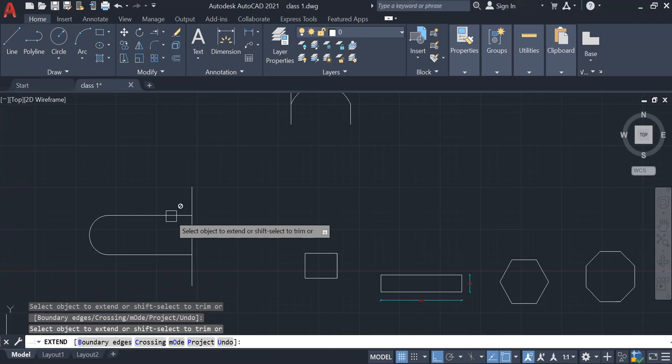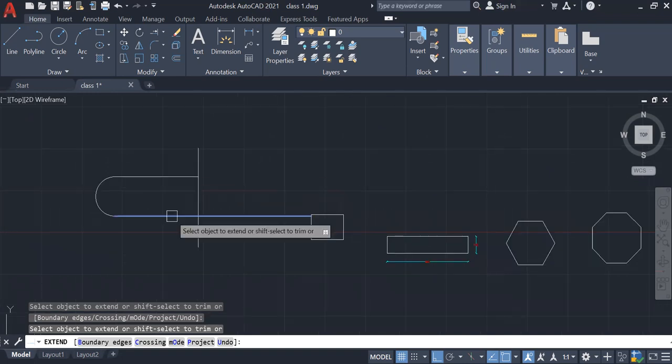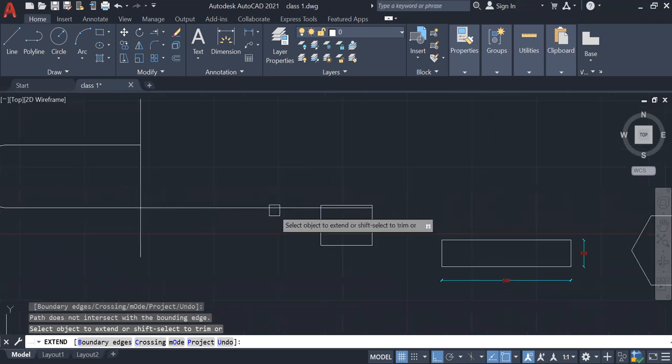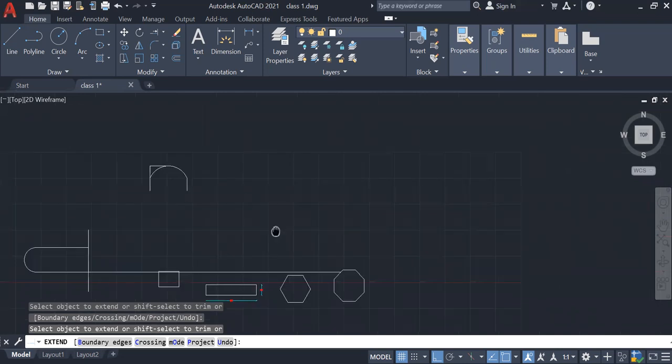If there is a next boundary, then we can use the extend command. Here you can see this one, there is a next boundary. So we can use the extend command. I can click on this one, and again I can click again. Here you can see that it will extend to the next particular boundary. For that purpose, we are using the extend command.